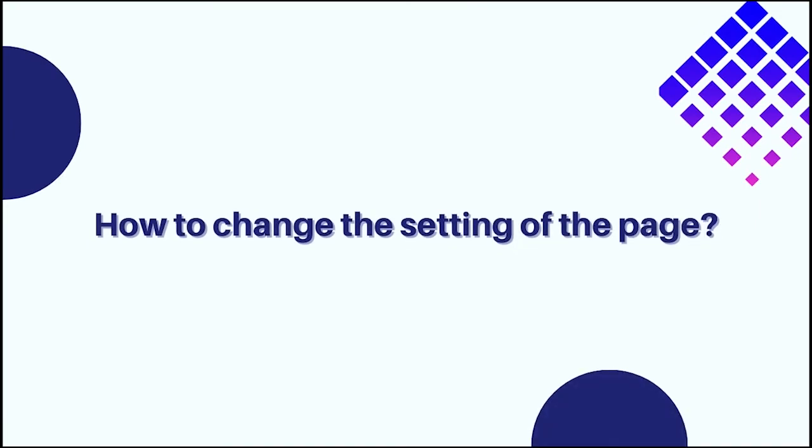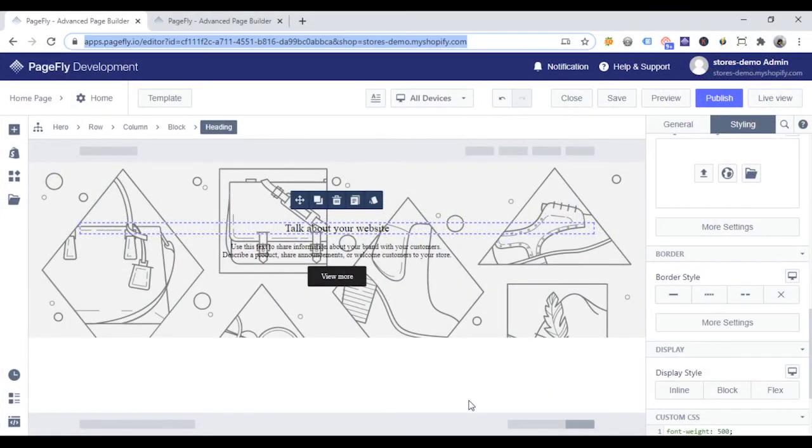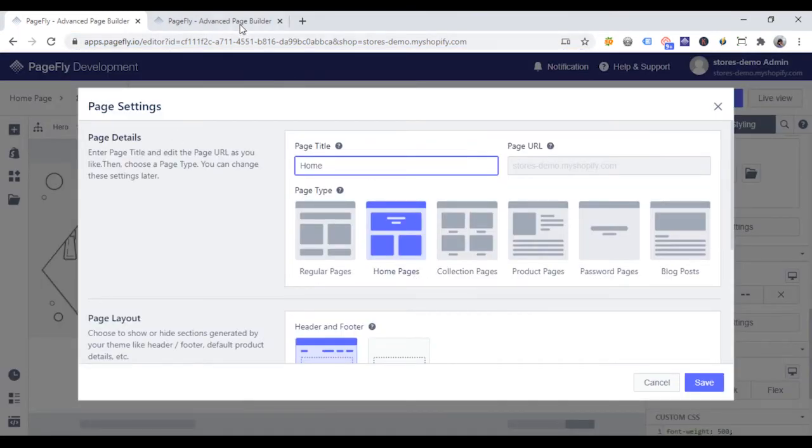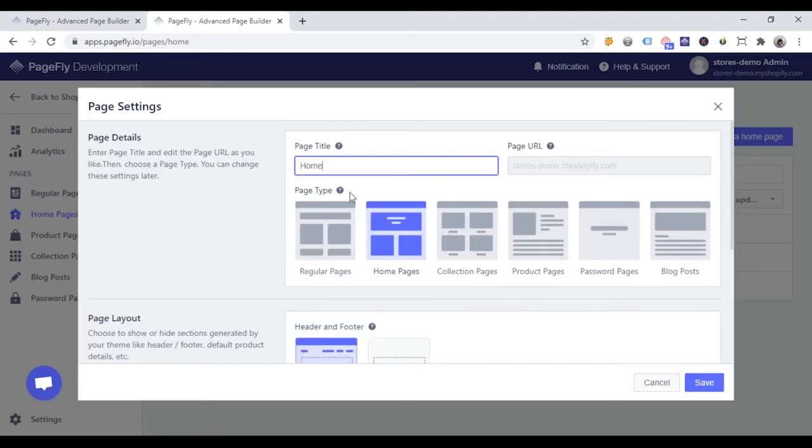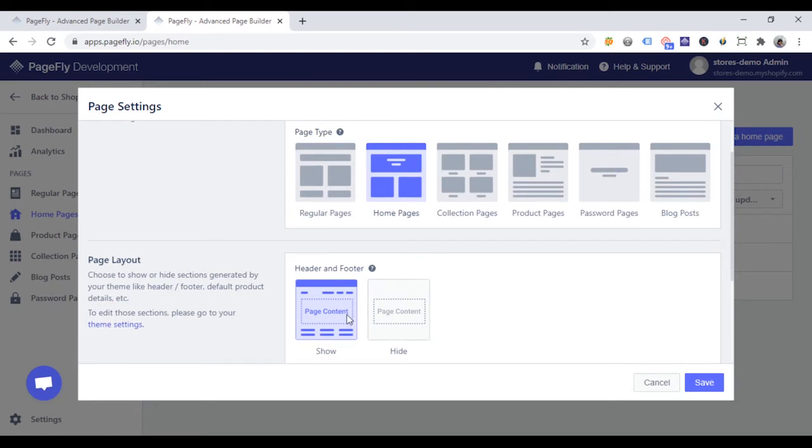Thirdly, how to change the setting of the page? You can access the page setting through one of 2 ways. Click the gear icon in the page editor here. Or click the gear icon in the page list. In page setting, you can change the page title, page type. You can show or hide the header and footer. Note that PageFly cannot edit the header and footer, you need to do this in theme.